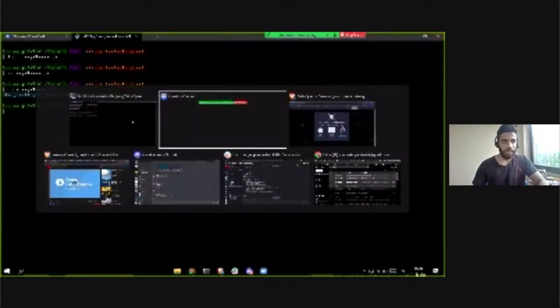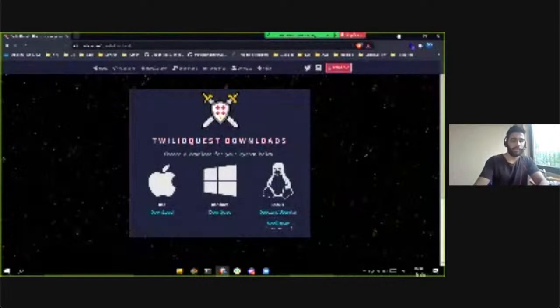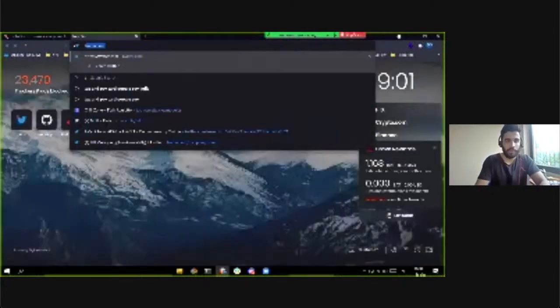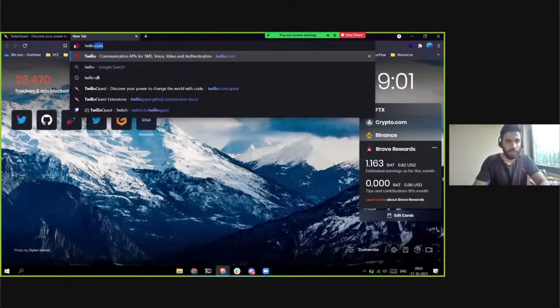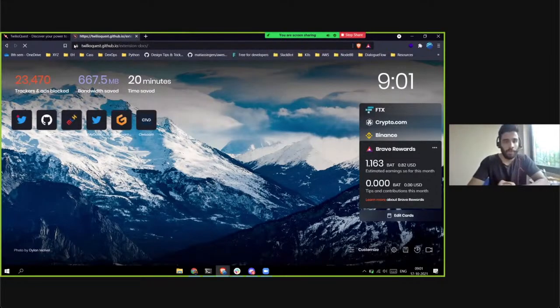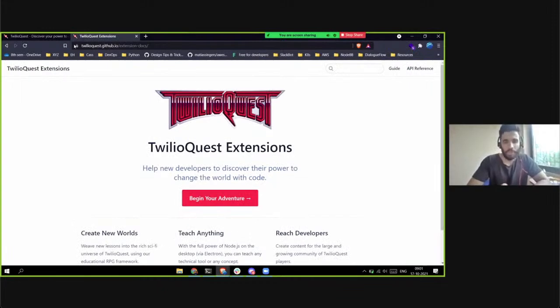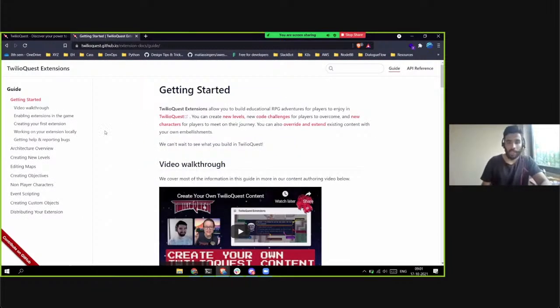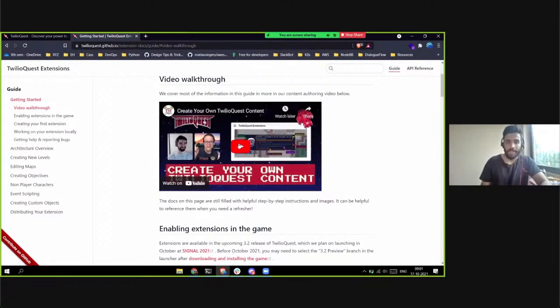If you want to create TwilioQuest extensions, the first place to go is twilioquest.github.io/extension docs. That has a complete overview of how you can create extensions. Although the documentation is being updated constantly, there are a few things that are missing from it. But if you watch this video, it gives you a complete overview of how you can create TwilioQuest extensions. So I'm going to do a brief overview of that.